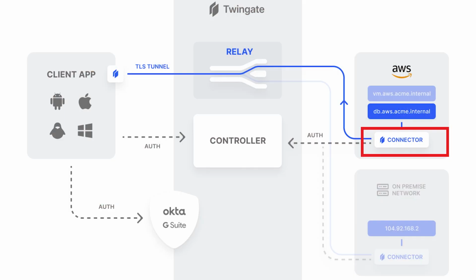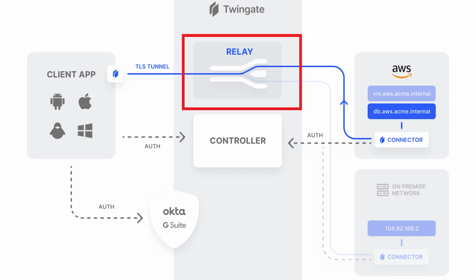As we said, another component is the connector, which is deployed inside your private network and takes care of validating the client connections and performing local DNS resolutions, among other things. And finally, the relay is the simple component in the Twingate architecture. No data or network identifiable information is stored in the relay, and no data carrying connections are terminated at the relay. It basically serves as a registration point for connectors and as a connection point for clients.